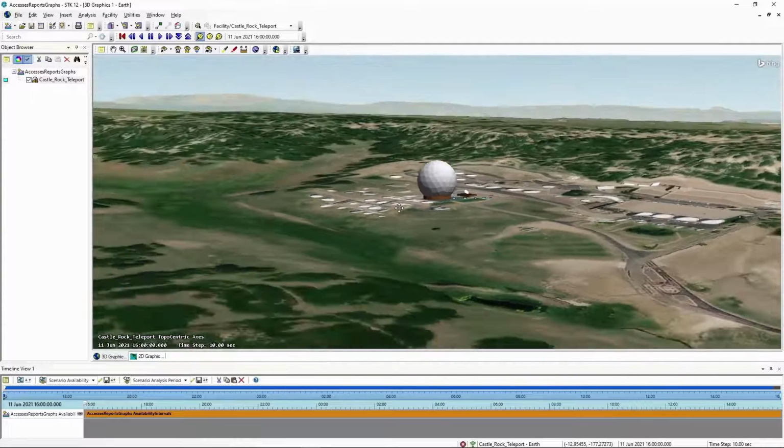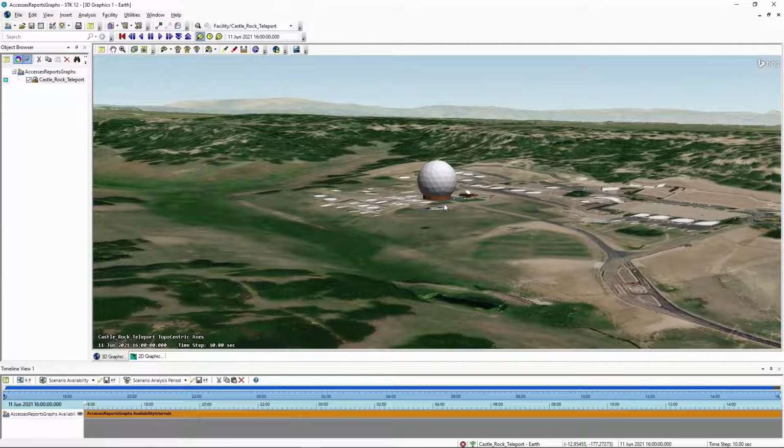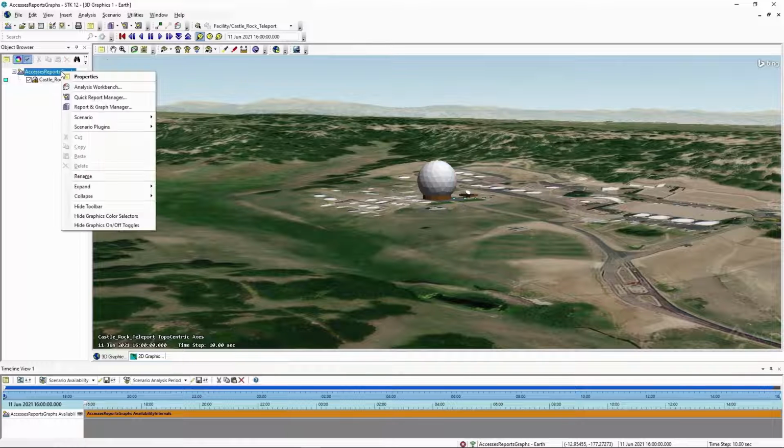There's a lot of our scenarios where we simply drop the terrain server and take it out of the picture. So that's what we're going to do here. Let's go over to the object browser. Let's open up the properties for Access Reports Graphs, your scenario object.